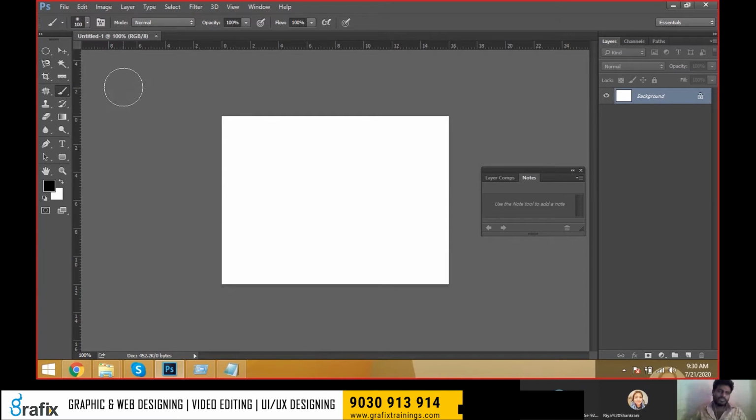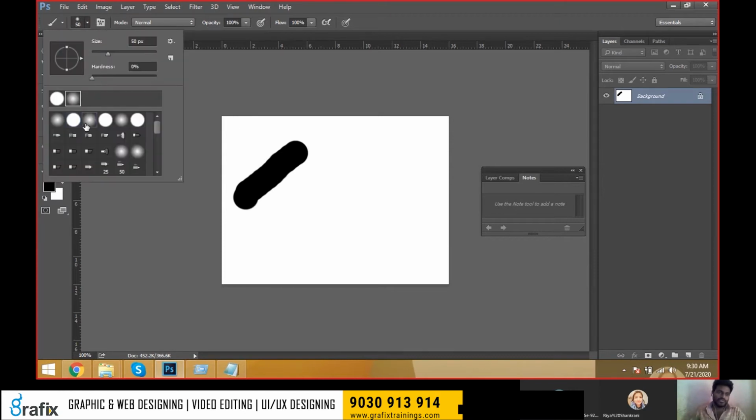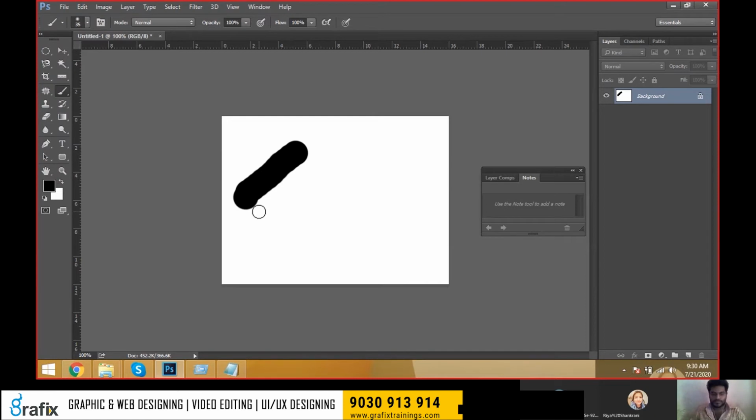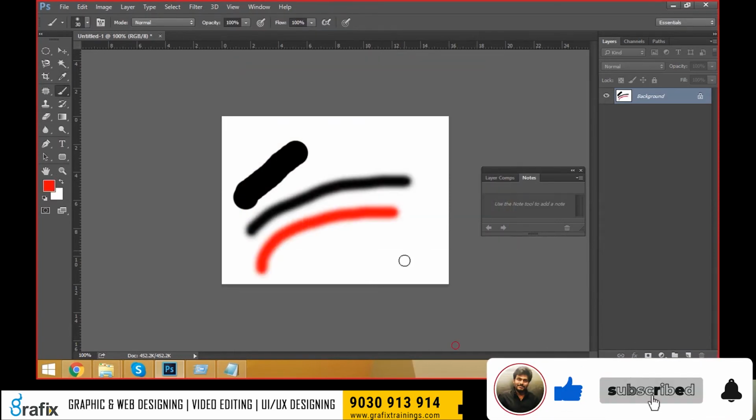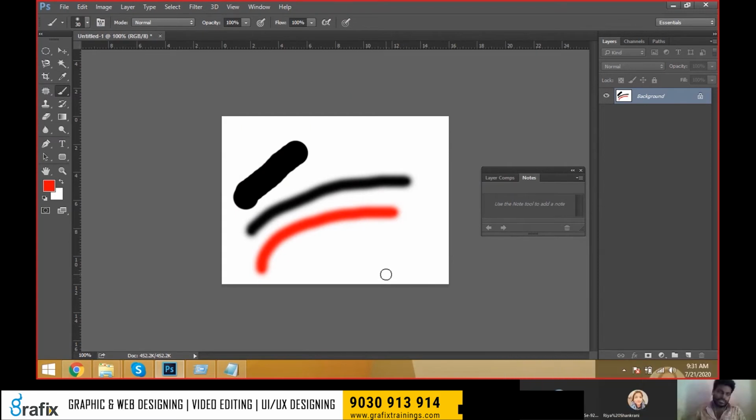Now we have two types of brushes. One is the hard brush, where the brush edge will be very hard, and the other is the soft brush. Like this we have two types of brushes, and we can change the color and draw with them. An artist can do brush strokes with different types of characters and shapes, everything. They have ideas at an artistic level, and they use brushes very frequently.